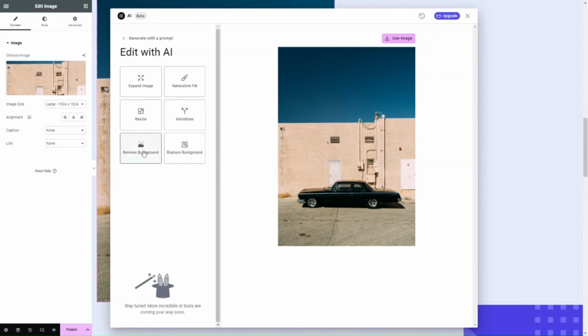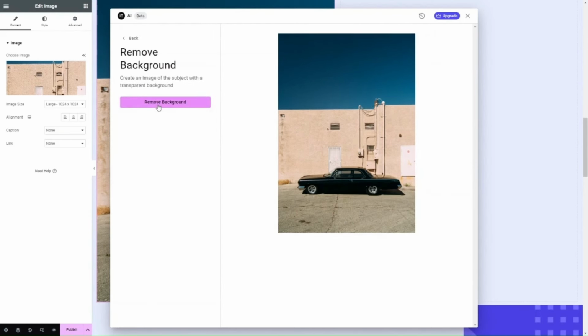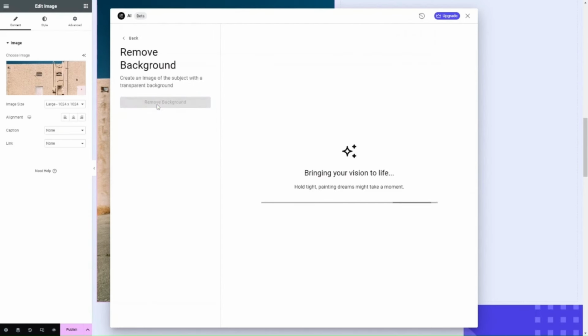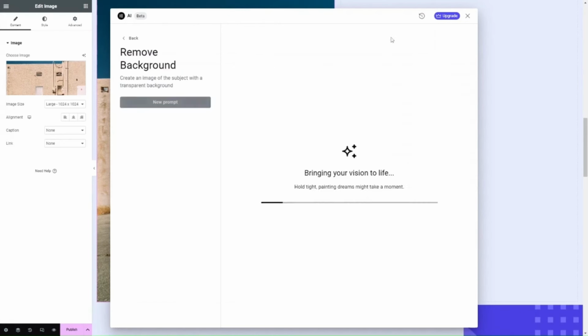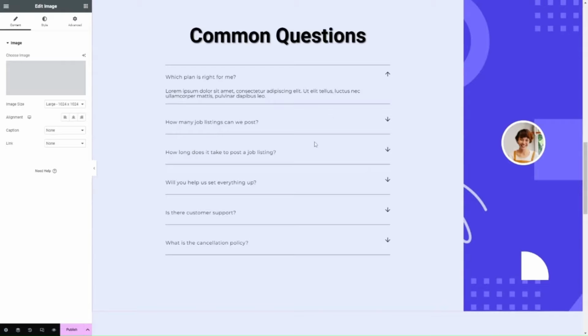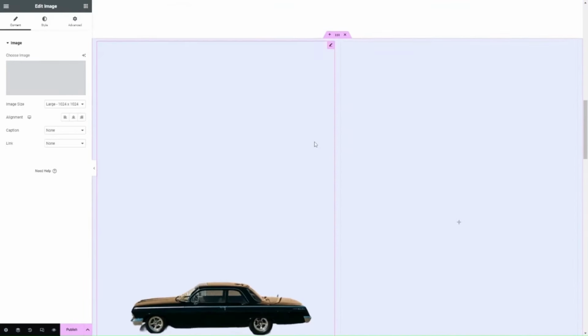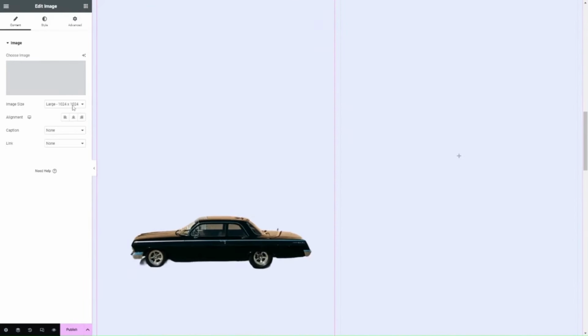For example, if you do the remove background, you just want to click on the remove background and then just click into that button here and watch Elementor just do everything for you. You just need to click on the button. So you can see we've got the image removed as well if you click on use image. And we've got the image simply added over here.